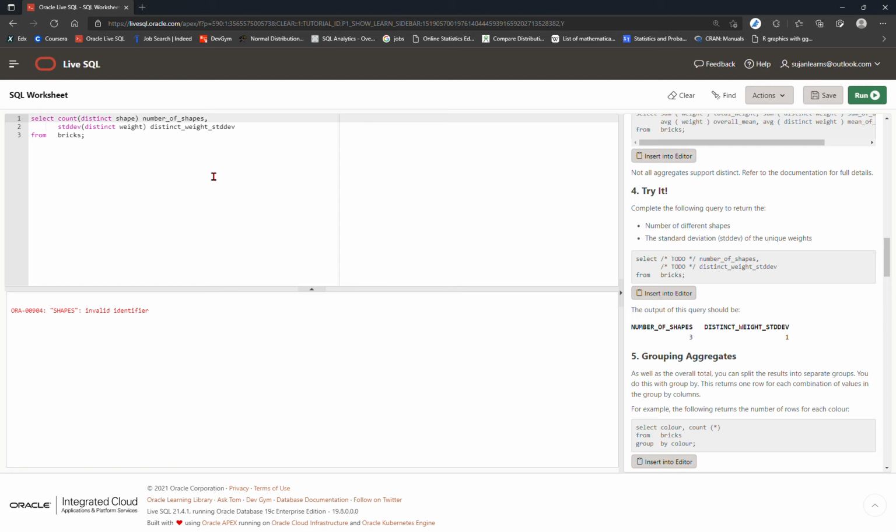This query first takes a distinct shape from the shape column and then counts the number of distinct shapes. Secondly, it selects a distinct weight from the weight column and then computes the standard deviation on those selected weights and gives you a result. That is what it's supposed to do. And we get 3 and 1. This is exactly what we need.